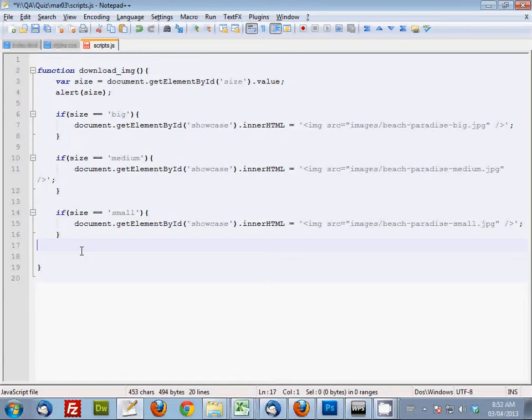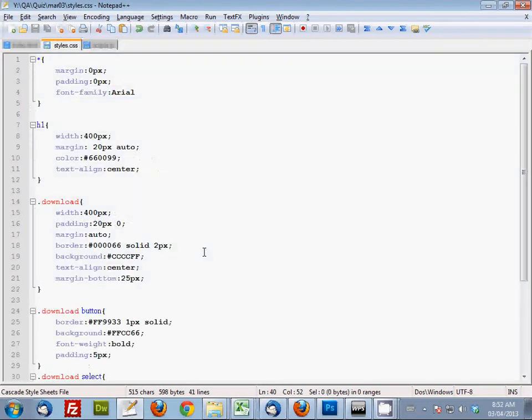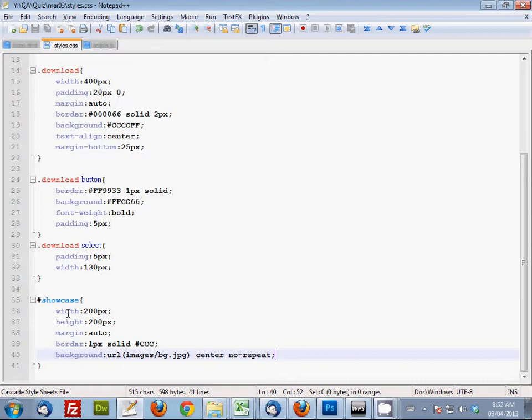Right? So I don't need this anymore. I'm going to change the styling of the width and height here. I'm going to put it 1024 by 768.